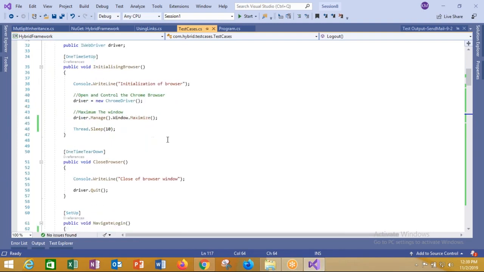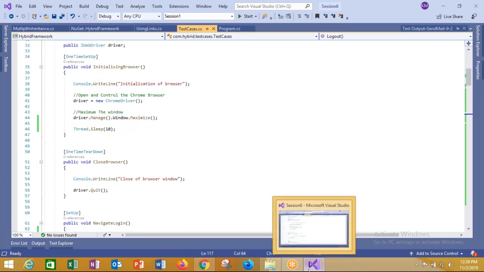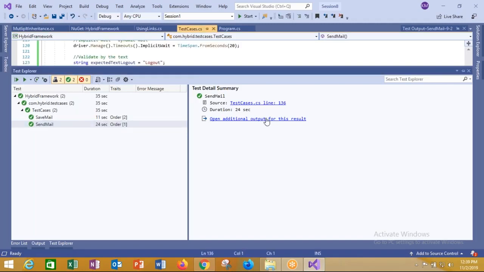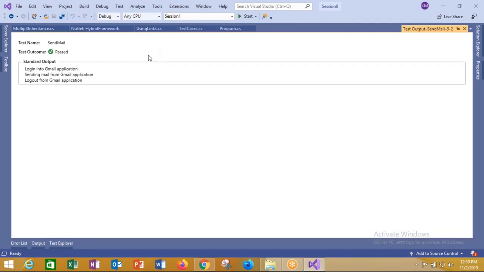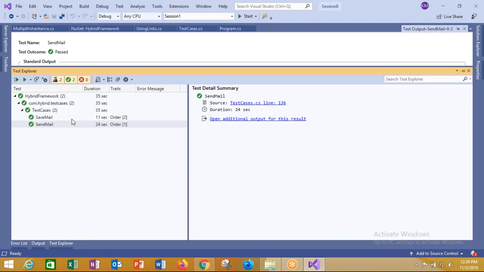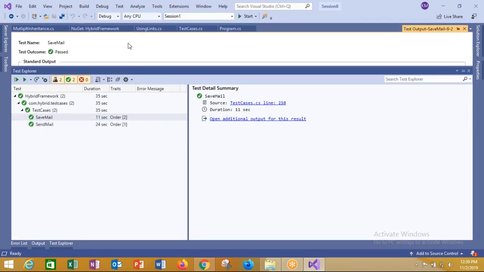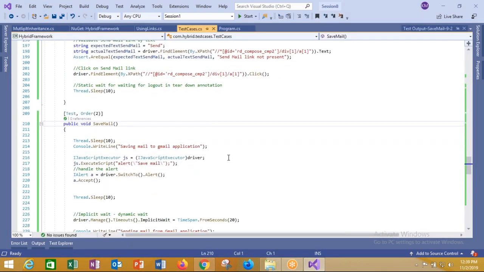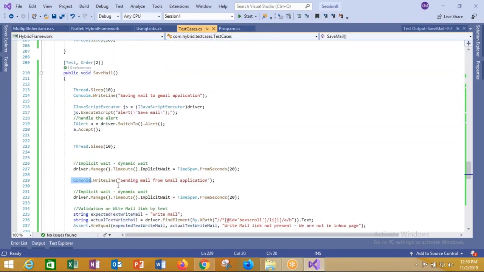Initialization of the browser and closure of the browser window, then it should come, right? Where is that then? This is only giving you the behavior of log into Gmail, log out from Gmail. Where is send mail from Gmail is also coming out here. Save mail. Oh, I have to remove this.